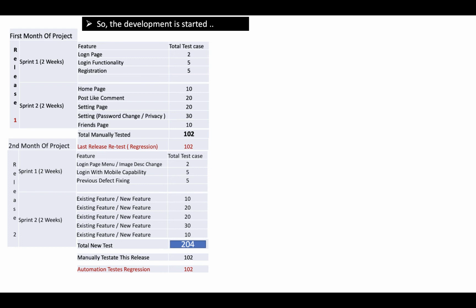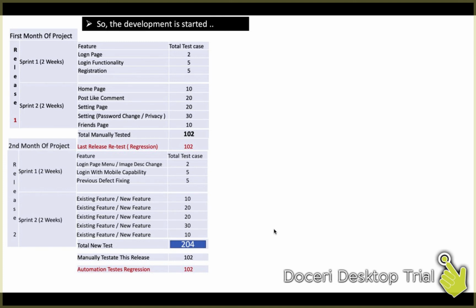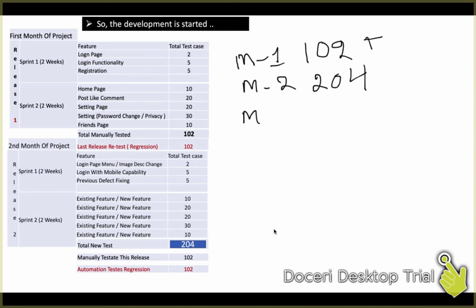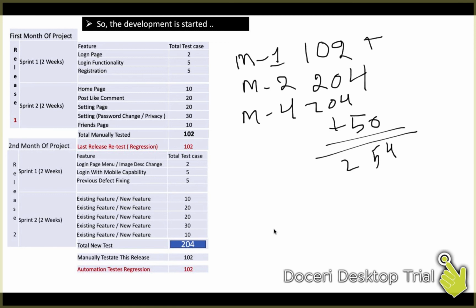Okay, now let's see what happens. This is your month 1, you have 102 test cases. Then month 2, how many does it come to? First 102 plus 102, so 204. Now think about month 4. Say month 4 got 50 more test cases. Now you cannot just see this 50, right? You have to say 204 plus 50. So you come up with 254 test cases in month 4.